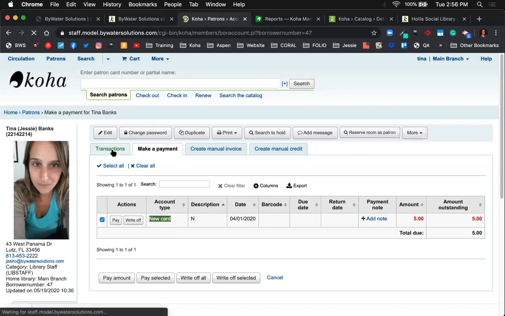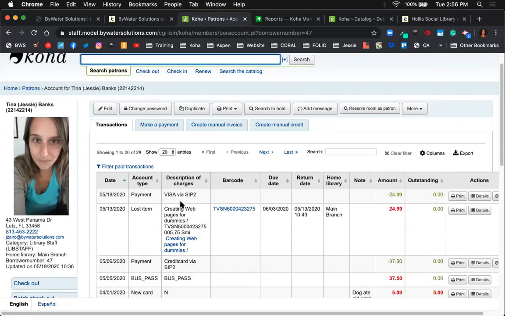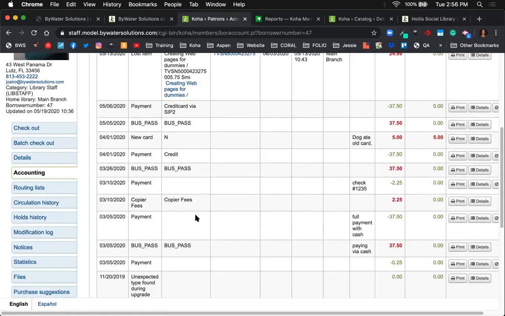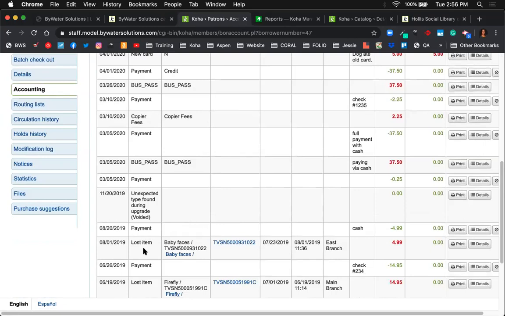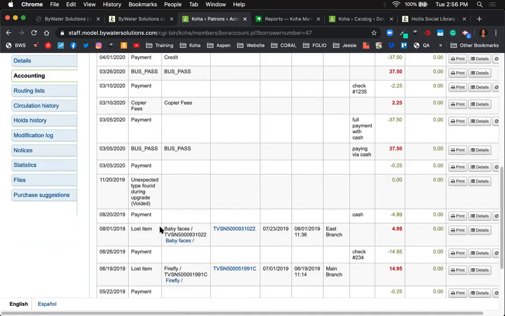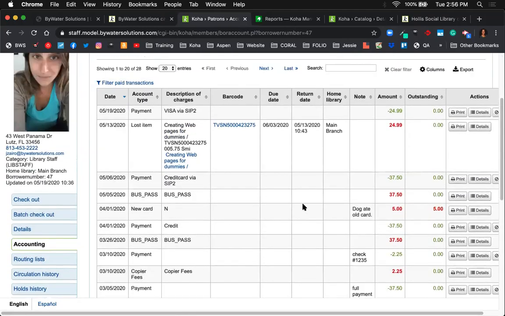I have a transactions tab, which allows me to see the entire history of payments that this individual has made. So any type of payment for a lost item or an accruing fine or a write-off, I can see that whole history here. And this will maintain on your user's account until you decide to either clean it out, or maybe you only keep it for a rolling 5 years.